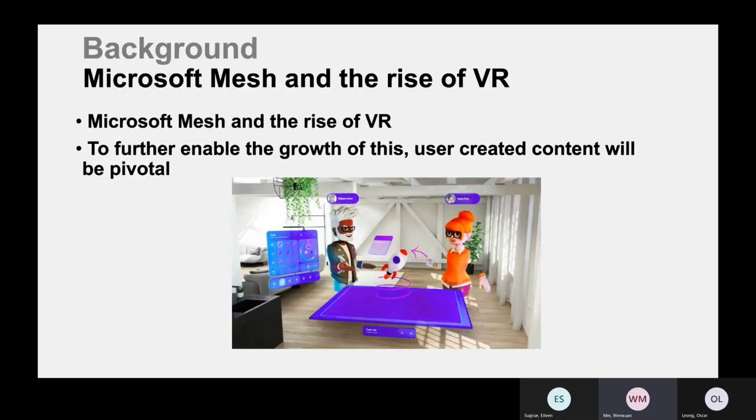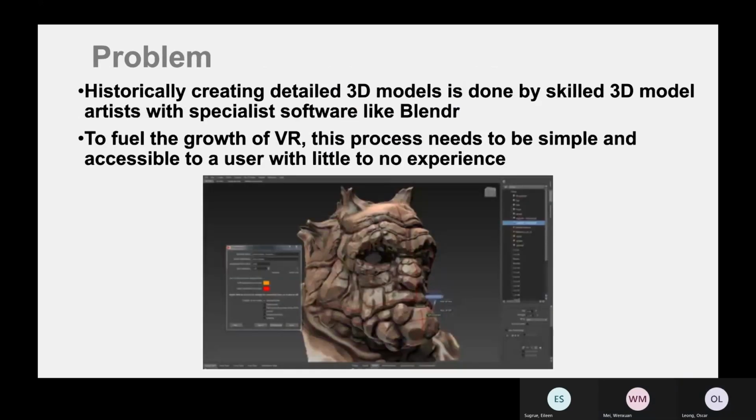Technological progress and the outbreak of the pandemic increased the demand for remote meetings on VR. With the development of Microsoft Mesh and VR techniques, user-created content will be pivotal. Traditionally, 3D modeling requires professional skills, done with specialist software. This will hurt the popularization of VR, as it is inaccessible for the majority of users.